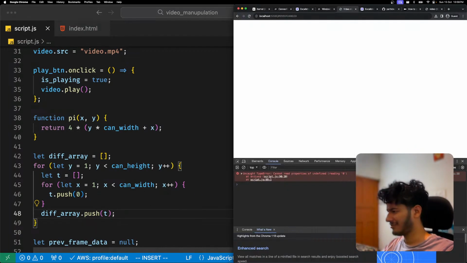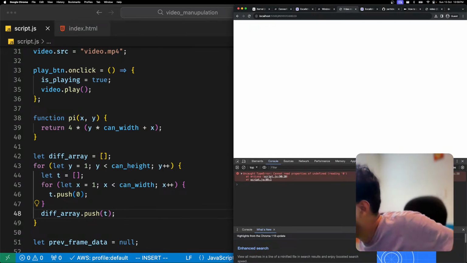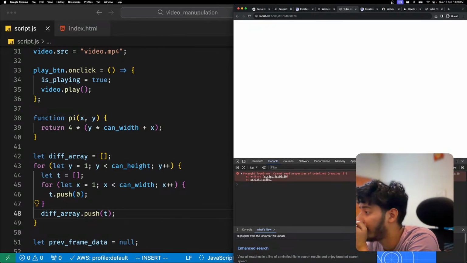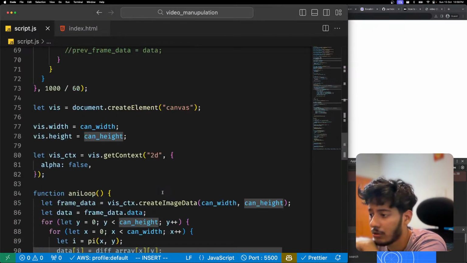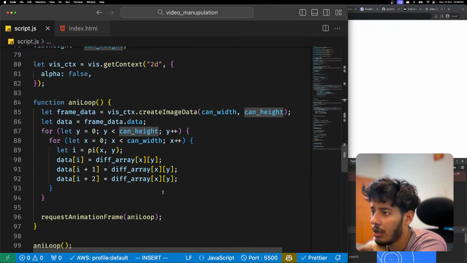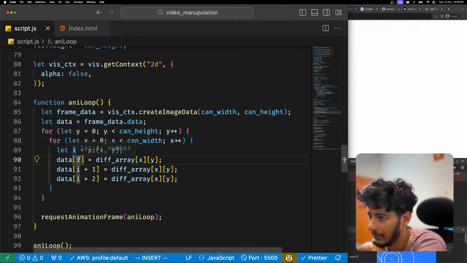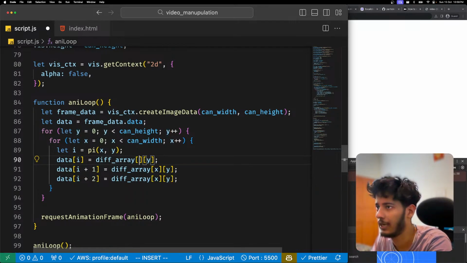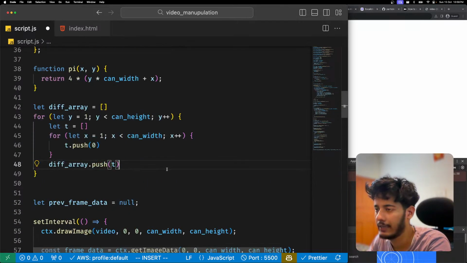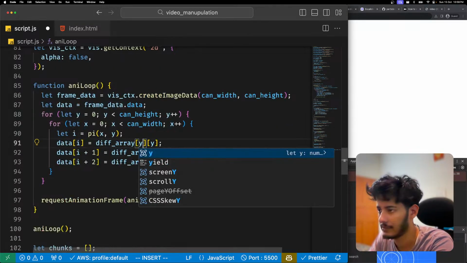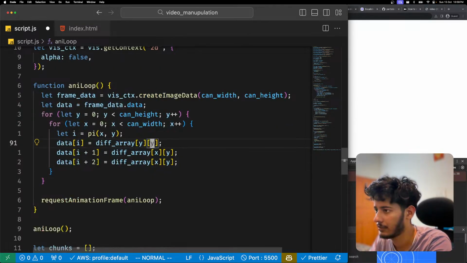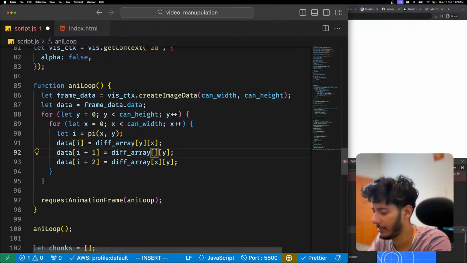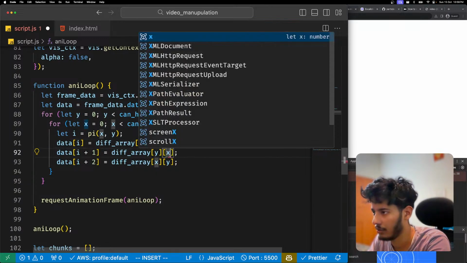Come on. What do you mean, you cannot read properties of undefined? Why are you reading 0, bro? At i, for x and y, x is whatever the x direction. Oh no, it should be yx. I'm stupid, I get it. Yeah, it's yx. It should be yx. It should not be xy, I think so.